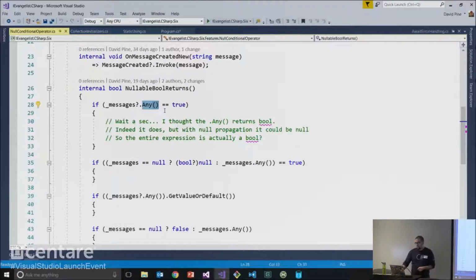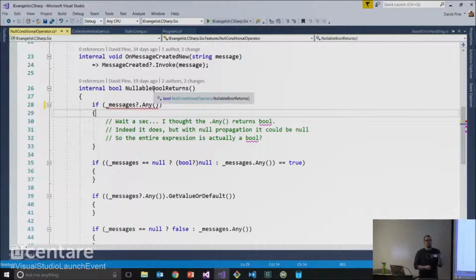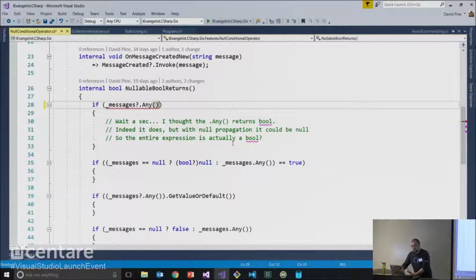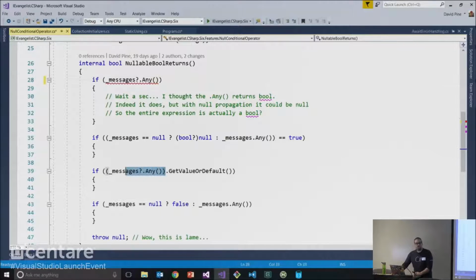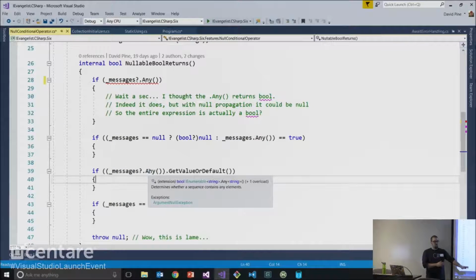why do I have to put the true? You do. Because what happens is if that expression is null, it actually turns this into a nullable bool, right? So you could wrap it in parentheses and then do .GetValueOrDefault. Because even though Any returns true, the expression to the left of that operand is actually returning a nullable. So it converts that entire statement into a nullable bool.